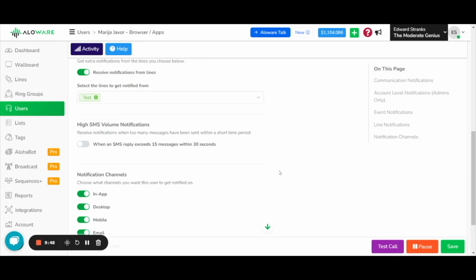And high SMS volume notification. If there are too many messages that have been sent to this user in a short time period, they will get notified. So when an SMS reply exceeds 15 messages within 30 seconds, they will be notified. So basically a bulk of responses from your leads. You can toggle this on or just leave it as is.